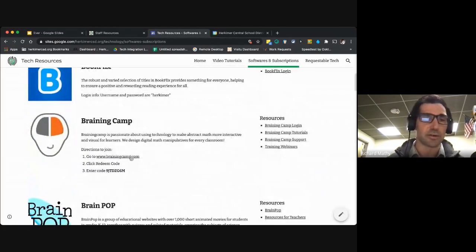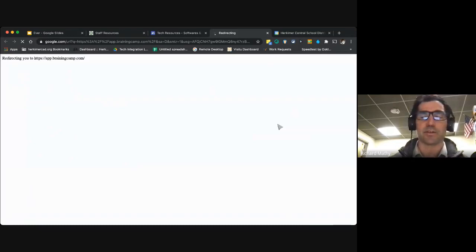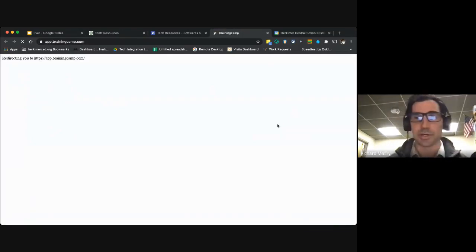And you can see right here, to get into it, you're going to go to BrainingCamp.com. You're going to click redeem code, and then there's the code that you're going to enter in. You can just do a copy paste if you want to do that. And anytime you can also go, there's the login here, the tutorials, supports, as well as training webinars, all things that I'm going to be showing you today. So I'm going to go ahead and go straight to BrainingCamp login. And if this is the first time that you're ever there, you're going to want to follow the steps that we just discussed to redeem the code and get yourself access to that program.